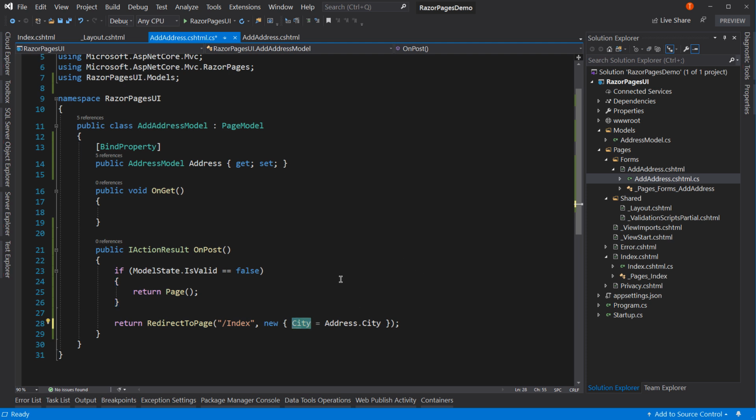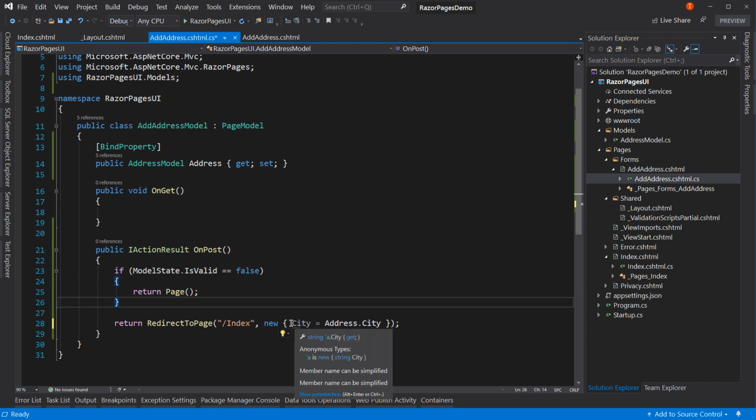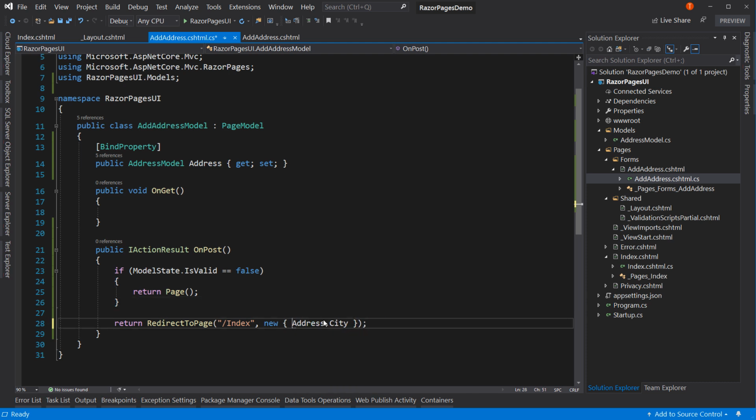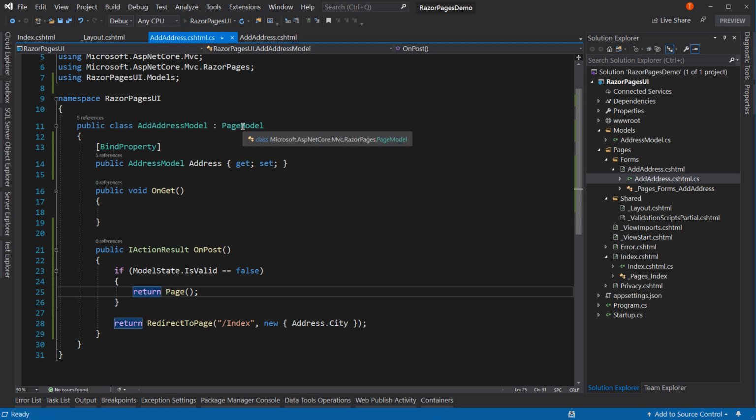It's an anonymous object that we're creating. Now it's going to gray this out because this address dot city property can be the name. It's assumed to be the name of the property in the anonymous object. I've been explicit here and said, oh, it's city. But if I did not include this, it would create a new property in the anonymous object called city and put this value into it. Let's try it again.